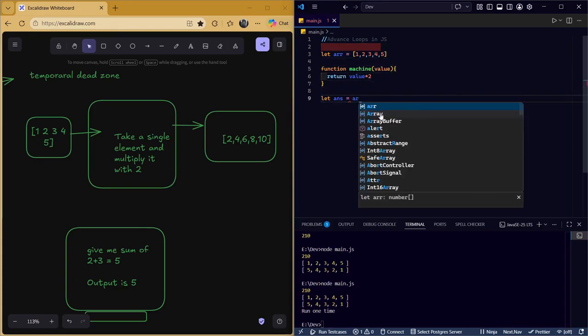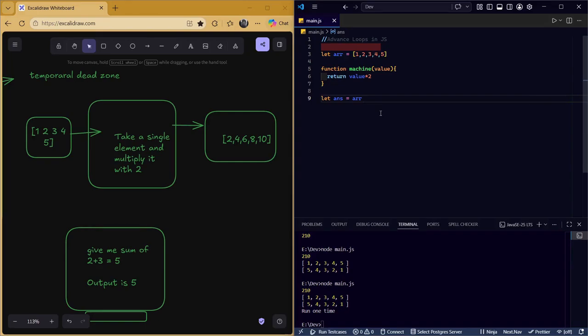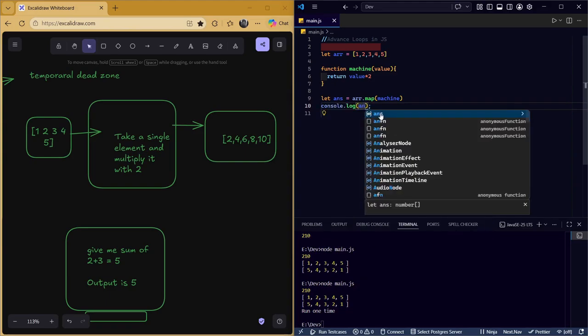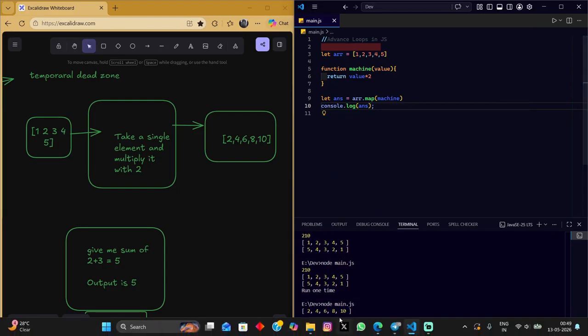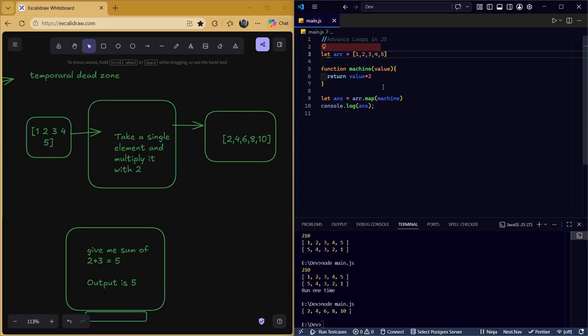So how does it actually work? I have to implement that machine on the array, so arr.map. Map is used to iterate over an array, and then we implement that machine. If we see this, we get 2, 4, 6, 8, 10. So on an array we put some function which takes some machine, and that machine carries what I have to implement on that particular element.